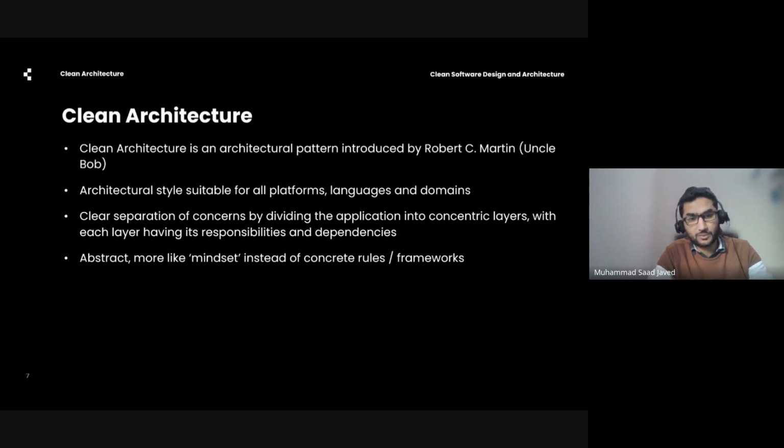Another important mindset that clean architecture emphasizes is that abstraction should be the mindset instead of concrete rules. So our application should be built on abstraction rather than on concreteness. And how can we achieve it? We will see it in our demo.